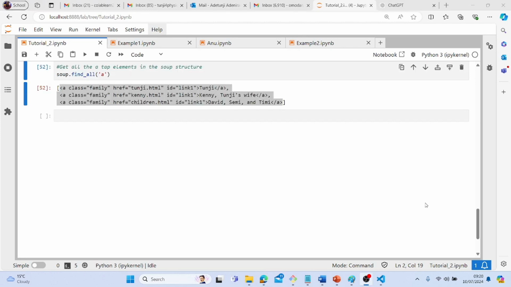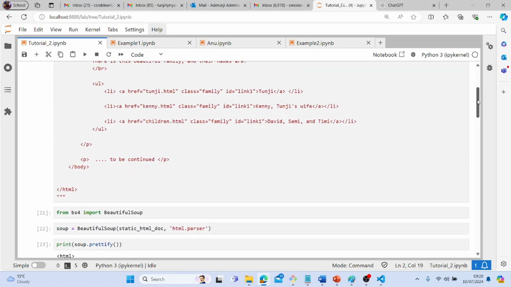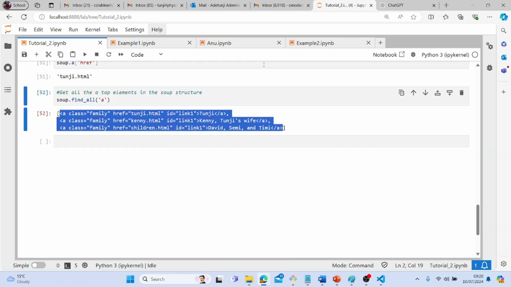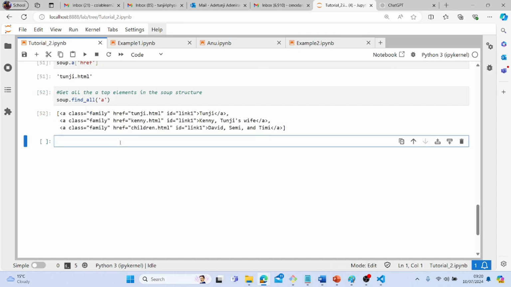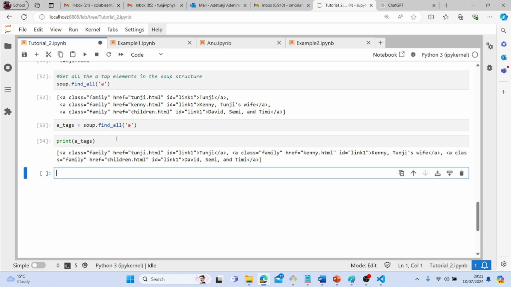If you look at the structure of the HTML, as we have list elements also, we have three of them. The construct is able to find all the a tags for us and return them in a list. We can assign this return into a variable. Let's call it a_tags, equal to soup.find_all a. You can see it is a list of the elements.